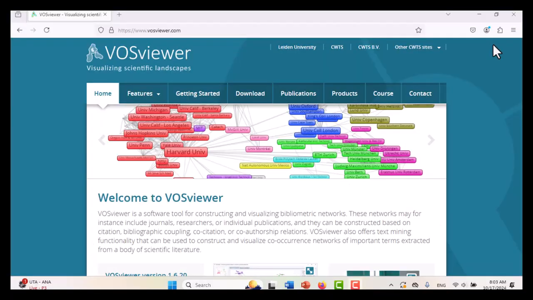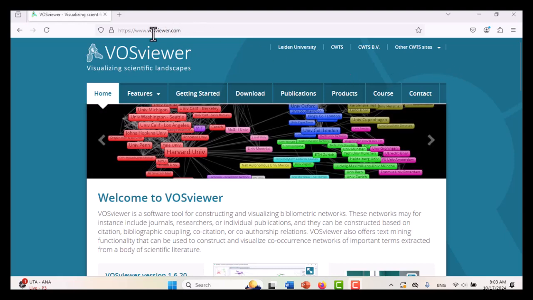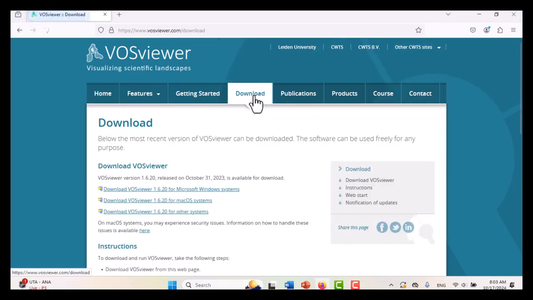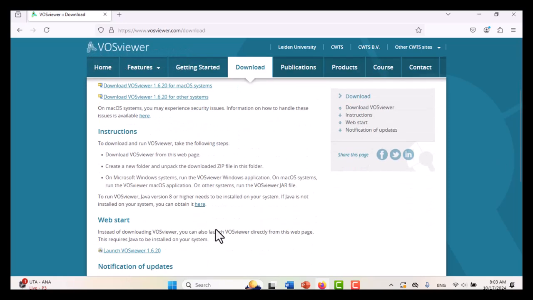Okay, first of all, to download this tool, I go to the VOSviewer website, VOSviewer.com. Using the download tab, you can access freely the most recent version of VOSviewer. The instruction is simple and it doesn't need installation. The only thing I want to mention here is that to run VOSviewer, Java version 8 or higher needs to be installed on your system.